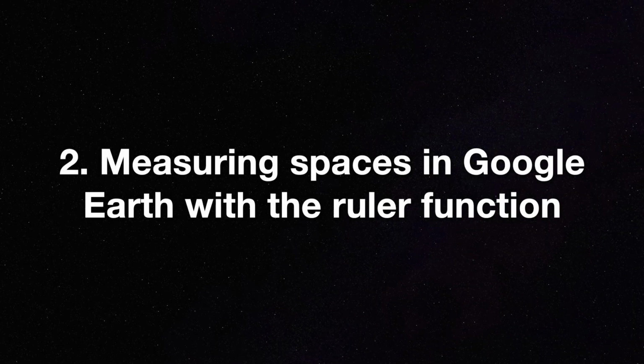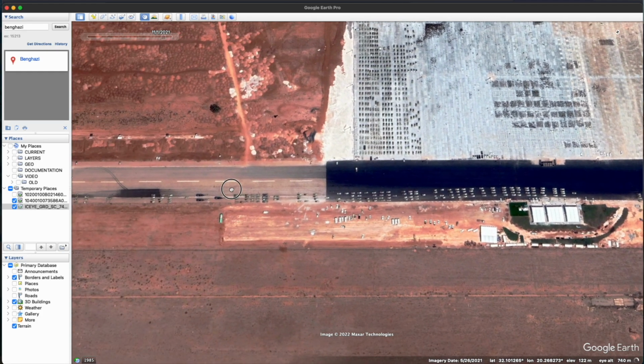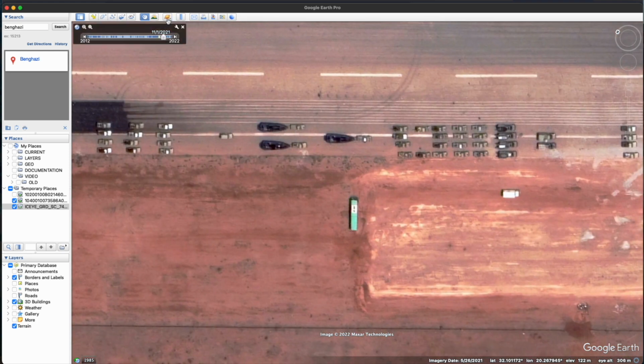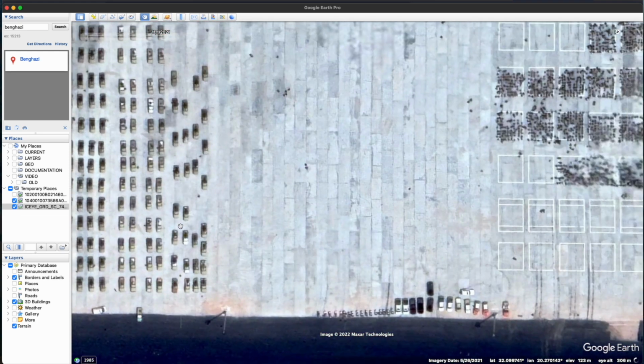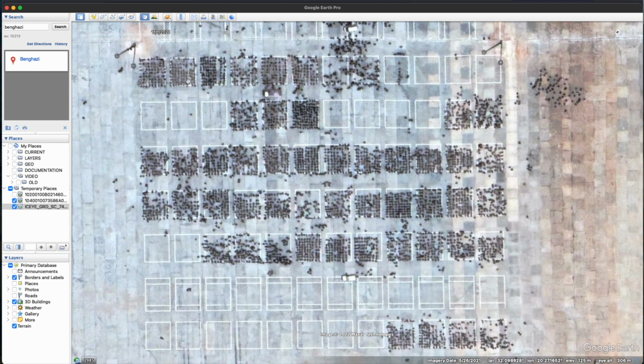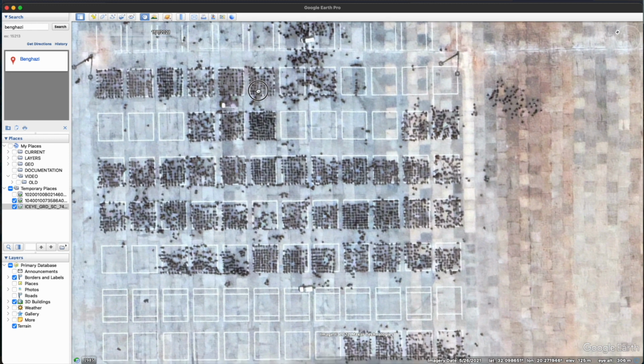The second tool that I use a lot of, and I recommend other people use, is the ruler function. Very simple, but allows you to measure specific areas. So say, for example, I wanted to look at the size of each of these boxes. I could probably guess how big they would be just based on the satellite image.